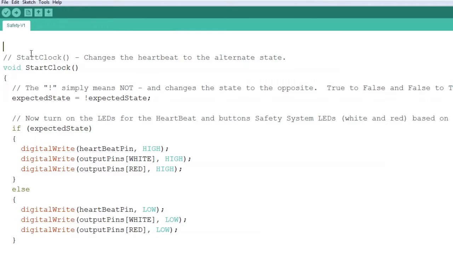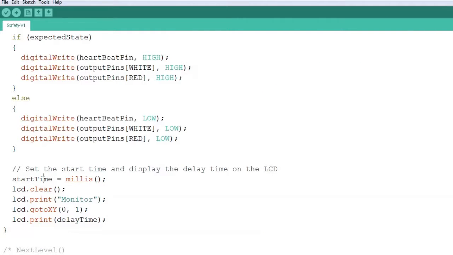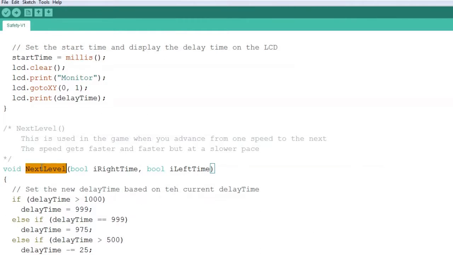Here are my subroutines. Start clock changes the state of the heartbeat and turns the heartbeat, white LED and red LED to the same state. The exclamation point is a way to say not. So not false is true and not true is false. This way it just goes to the opposite. We set the start time to the current number of milliseconds from starting the program and then print the word monitor to the LCD.